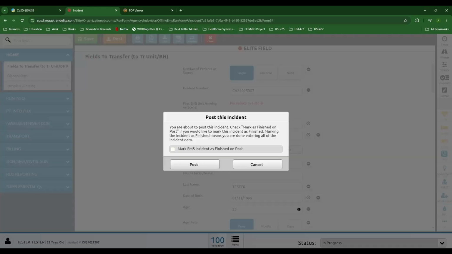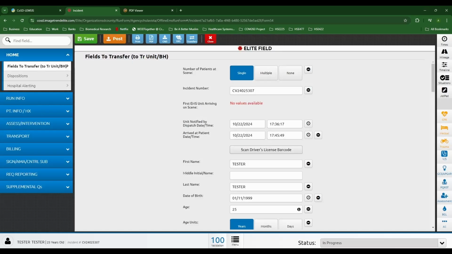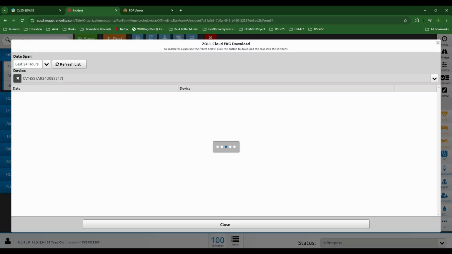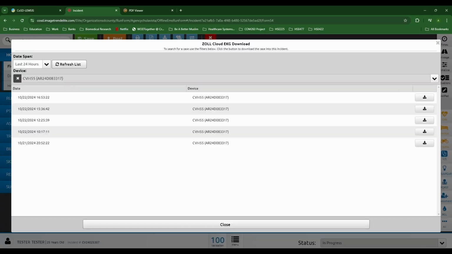You would then post it as many times as you need to, and as soon as you're done with the call, you're going to hit mark EMS incident as complete, post it, and then you will get a green checkbox.